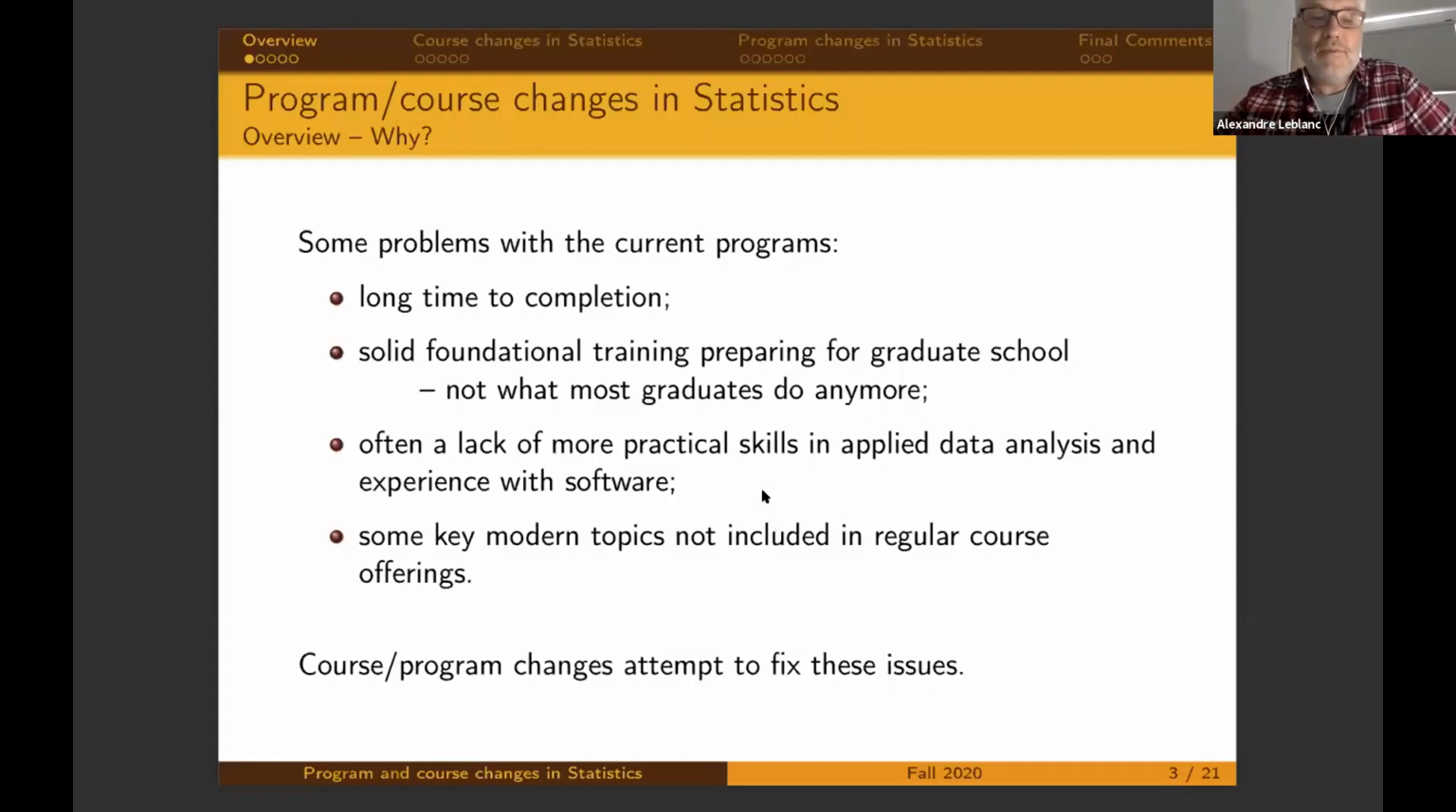Linked to this, obviously, would be an overall feeling that perhaps there was a lack of more practical skills for our students on the applied side, and experience with software. That was a big issue. So that's something that's extremely present in the new program with the new courses that we've introduced.